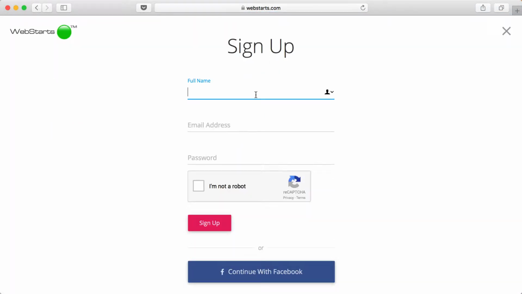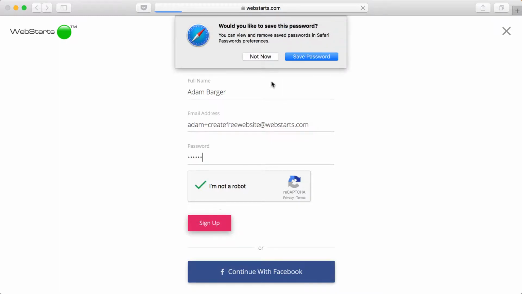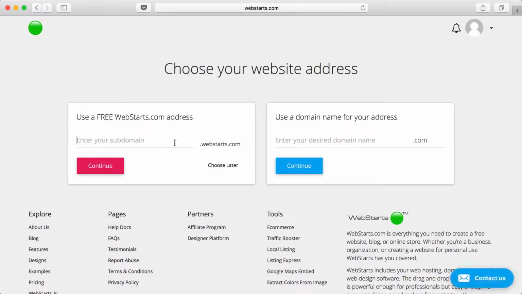In the next step, all you need to do is enter your name, email address, and choose a password for your account. When you're ready, click Sign Up. And then choose a web address for your website. You can choose from a free .webstarts.com address, but if you're ready to go ahead and add a top-level domain name like your very own .com to your account, you can enter that in here, but it does require you to choose a paid plan. I want to create a free website, so I'm going to choose a free web address.